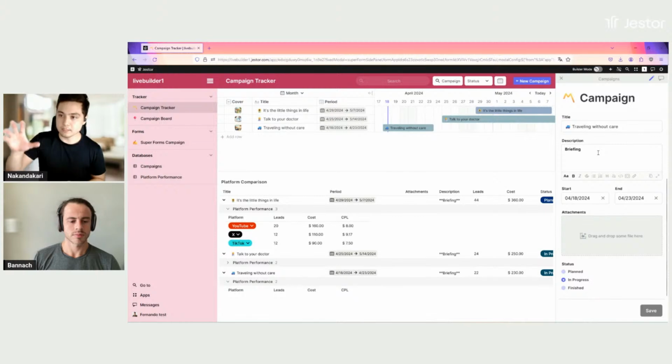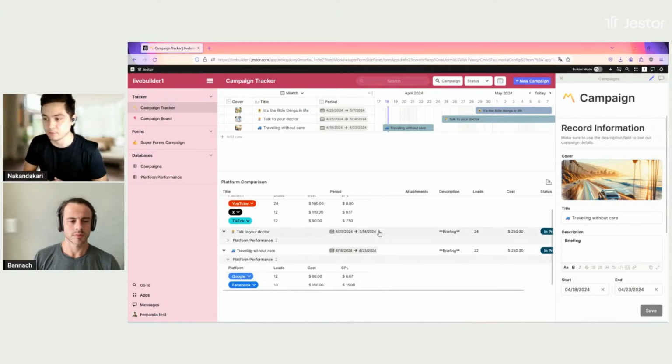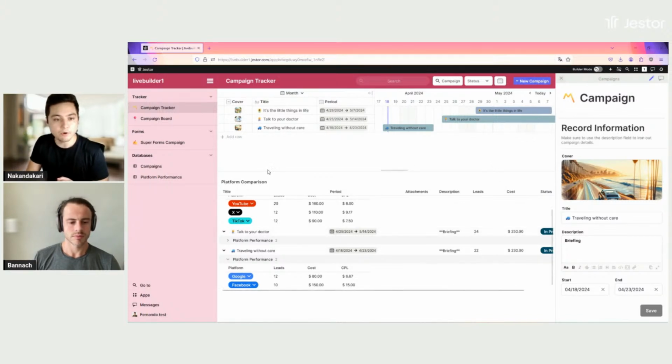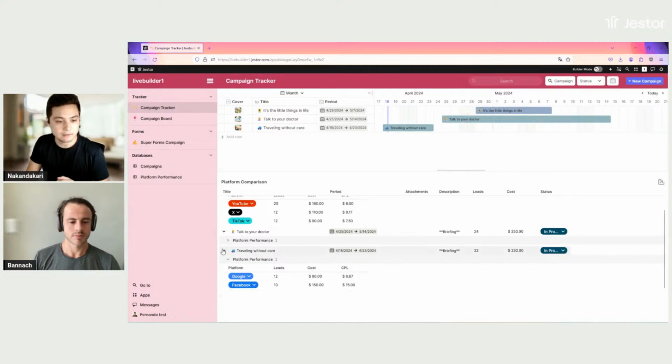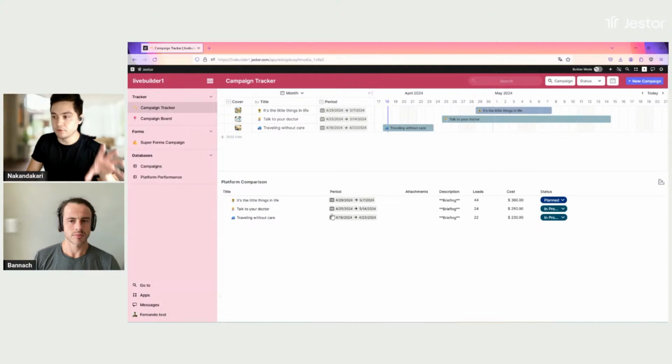So think about the fact that we have this traveling without care campaign, and then we decide to run this in, let's see what we have here, Google and Facebook. So those are two different platforms where I'm running ads. Okay, and you can see here on the bottom part in this table, let me uncollapse all of this. So those are the campaigns, right? So traveling without care, talk to your doctor, it's little things in life. It's the same as the Gantt view.